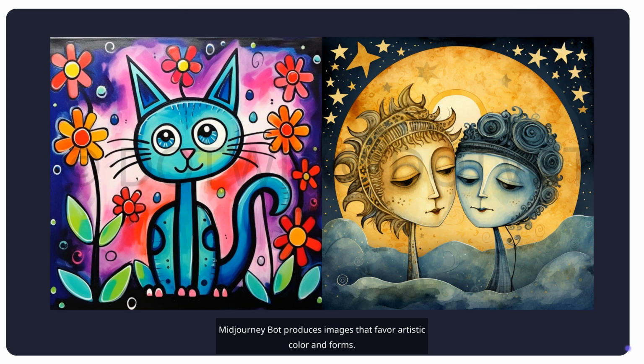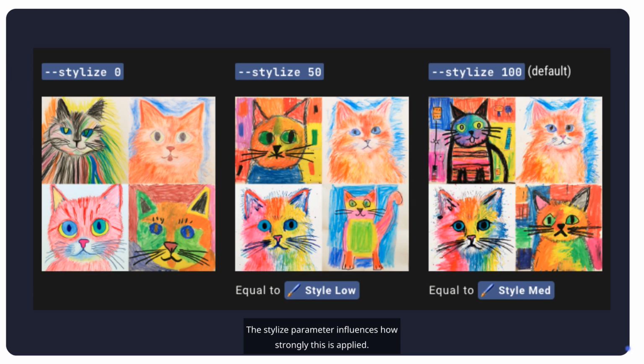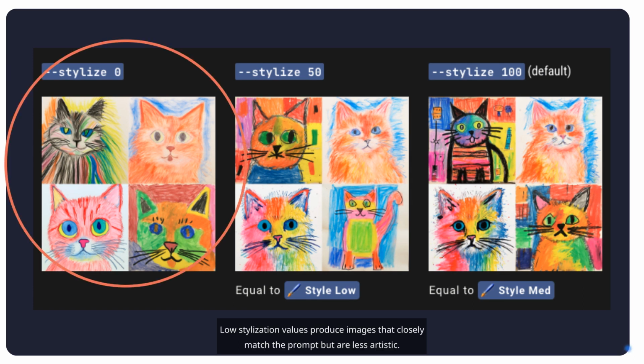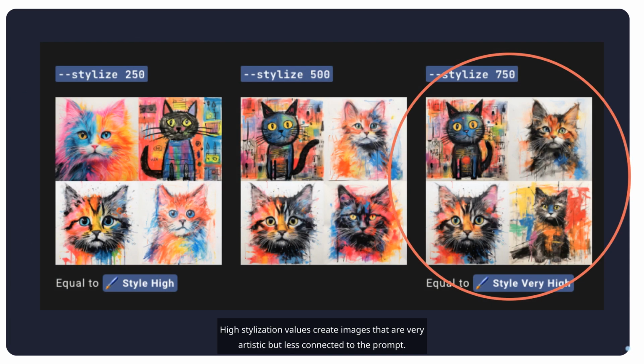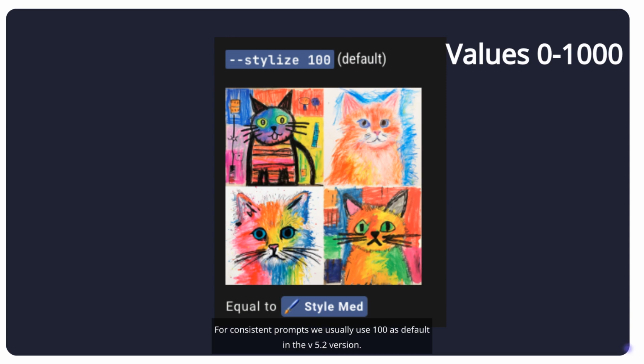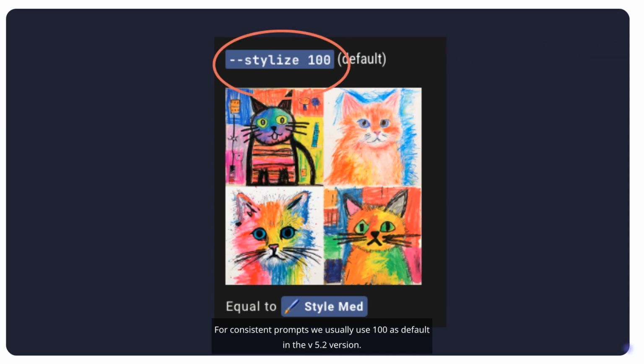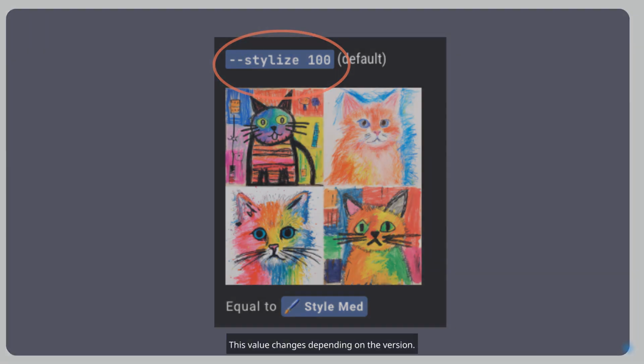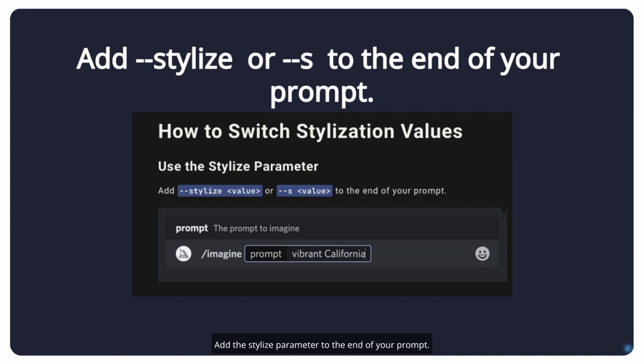Midjourney bot produces images that favor artistic color and forms. The stylize parameter influences how strongly this is applied. Low stylization values produce images that closely match the prompt but are less artistic. High stylization values create images that are very artistic but less connected to the prompt. Stylize's default value is 100 and accepts integer values between 0 and 1000. For consistent prompts, we usually use 100 as default in the v5.2 version. This value changes depending on the version. Add the stylize parameter to the end of your prompt, or you can type /settings and select your preferred stylize value from the menu.